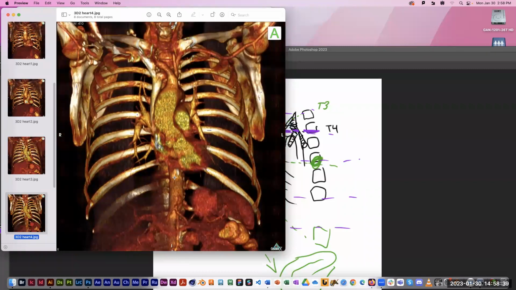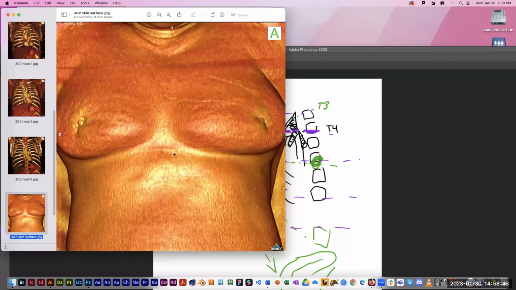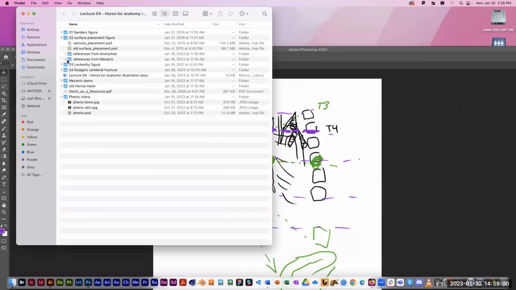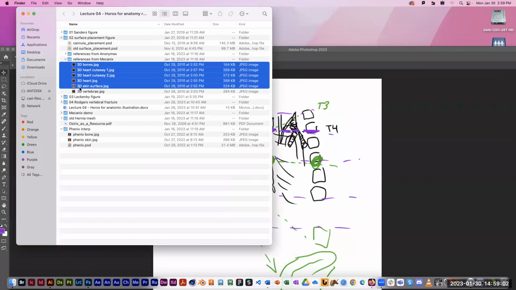And similar view, but with more things transparent. And here's the skin edge from that particular data set. Here's another one that's cropped a little bit deeper, so the whole heart is cut away. You just see a little remnant of the descending aorta here. And then I did something similar with a different data set from Mechanics.